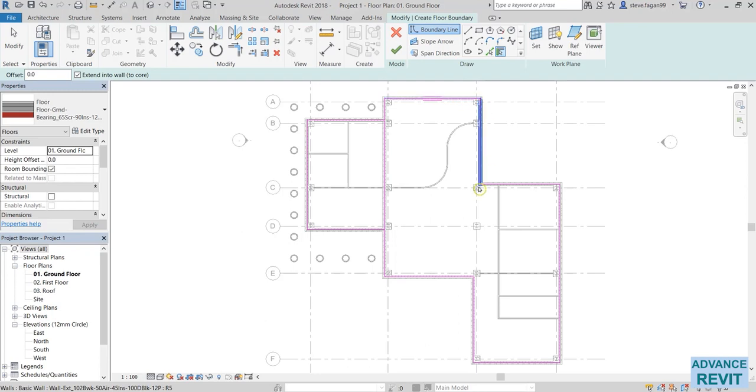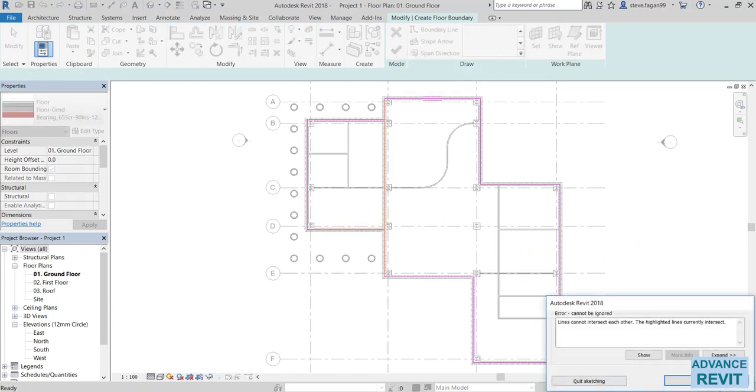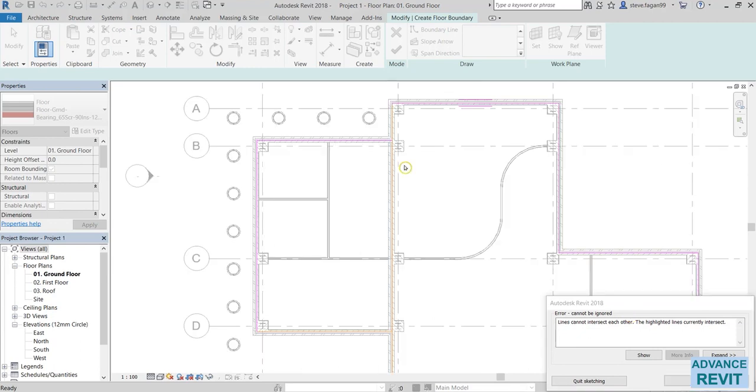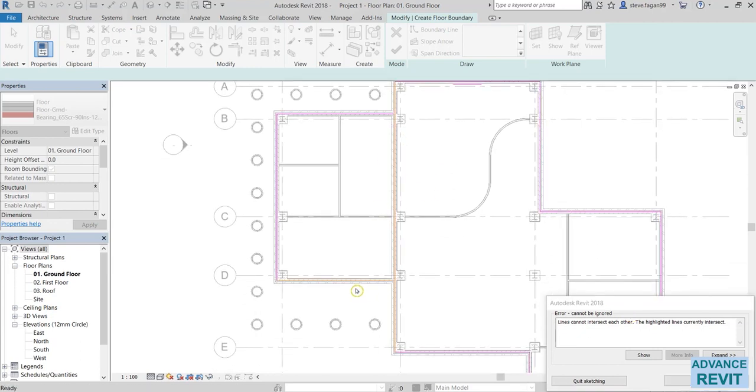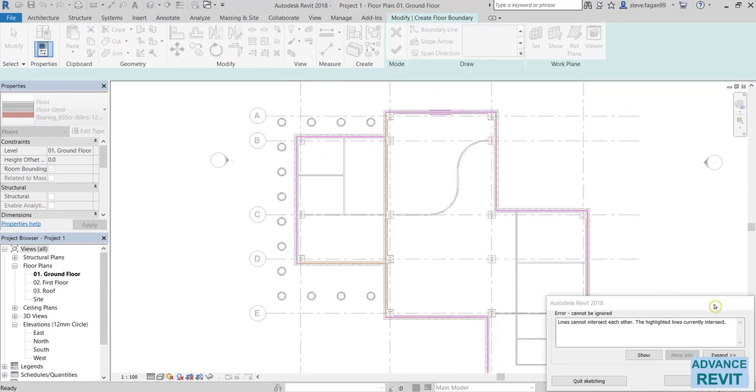So as you see here, we have a single closed line running around, and then these 3 lines here are in fact additional lines. So if I press the green tick to finish, I'll get a warning symbol here telling me that I cannot complete it because the lines cannot intersect each other. The highlighted lines are currently intersected. So what Revit will do is highlight the problem lines as orange, so you can zoom in straight away to see where the problem is.